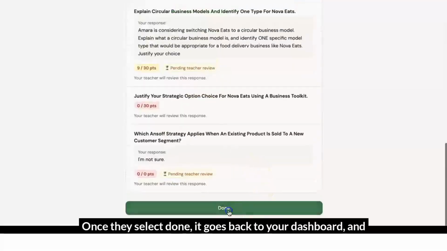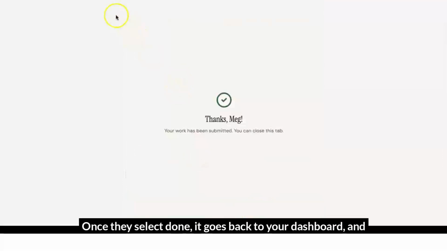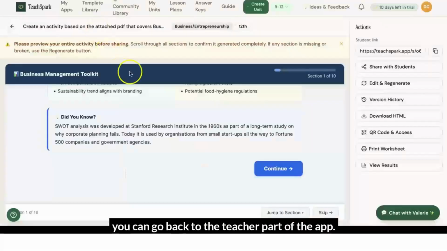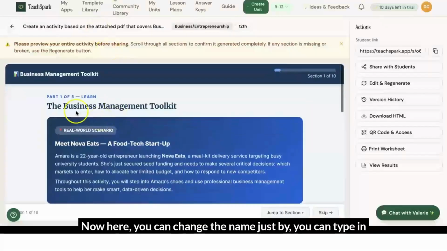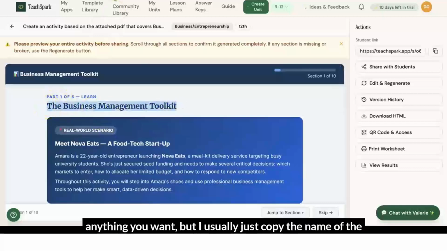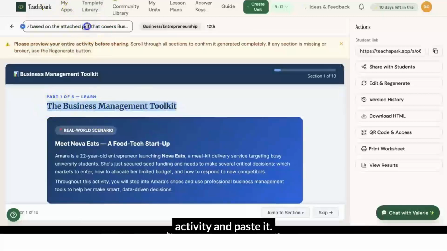Once they select done, it goes back to your dashboard and you can go back to the teacher part of the app. Now here you can change the name. You can type in anything you want, but I usually just copy the name of the activity and paste it.